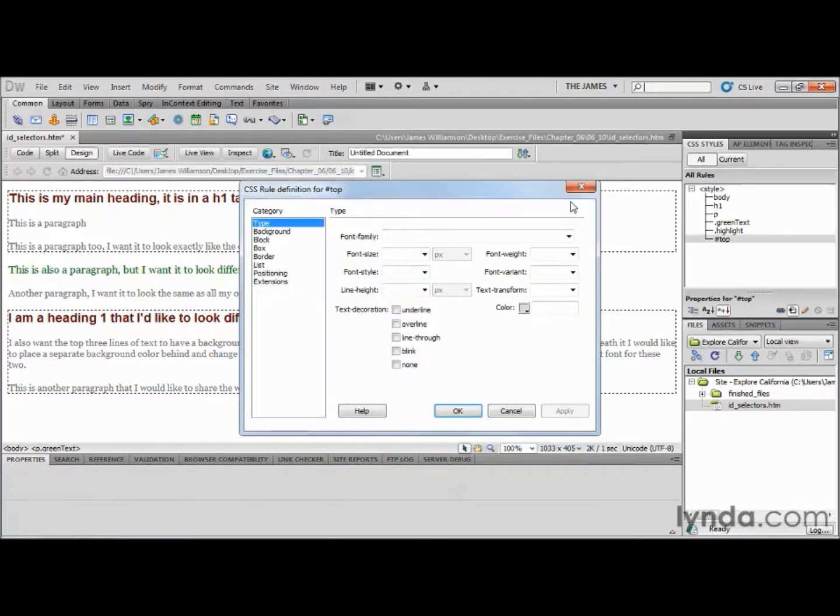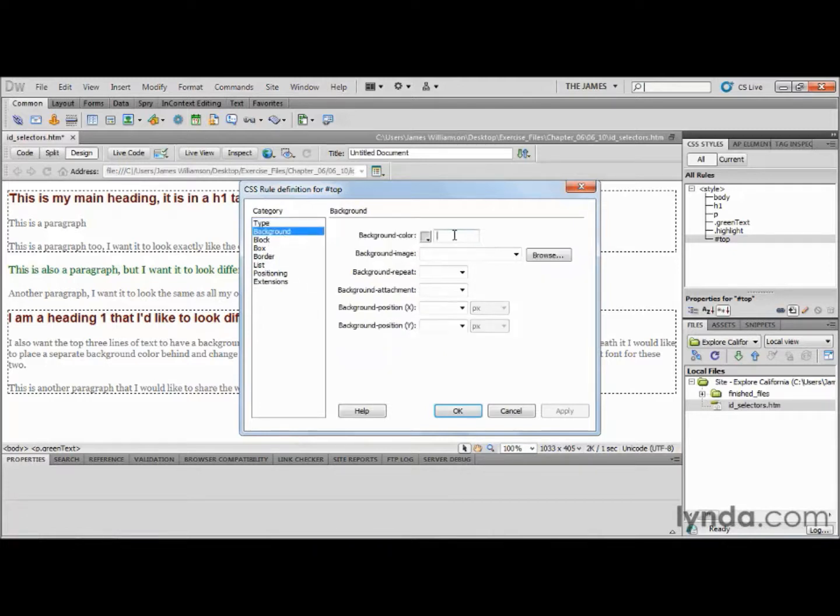Now, because the ID attribute top is applied to a div tag, any styling we do here is going to affect the entire div tag and some of the content inside of it. So first thing I'm going to do is switch to my background category, and give this div tag a background color. I'm going to type in pound CC9. Because our div tag already has the ID attribute applied to it, if you wanted to see what that was going to look like, you could go down here to this apply button and click. You can see the background color show up within that div tag.